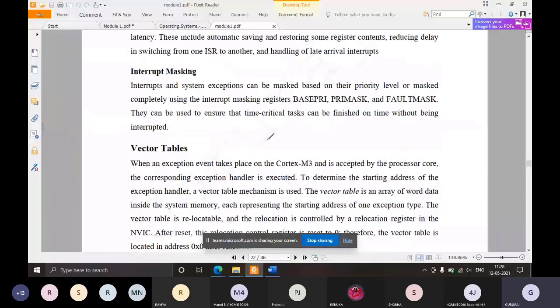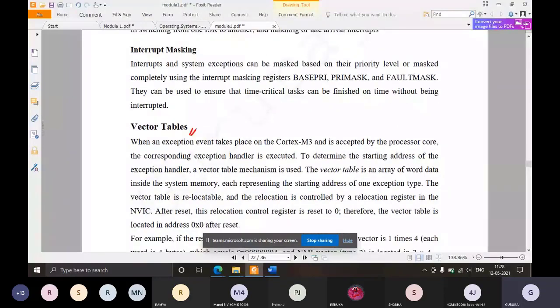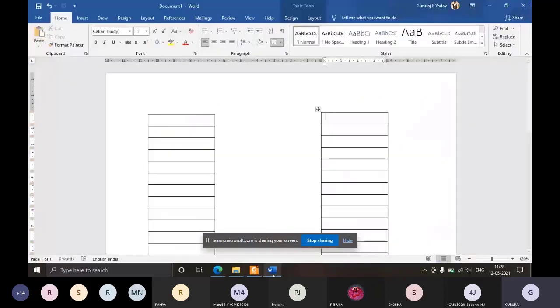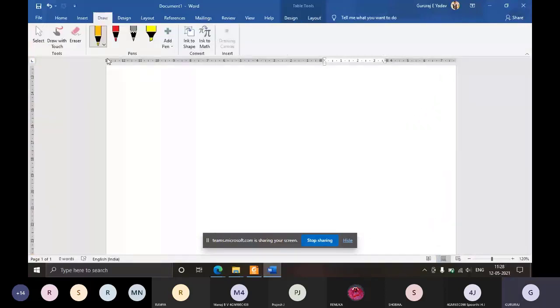So now the next topic we'll discuss is vector tables. In NVIC, the second feature it supported was vectored interrupts. Vectored interrupts in the sense, see, whenever an interrupt takes place, if you remember the sequence, the next thing that will take place is the corresponding ISR should start executing.